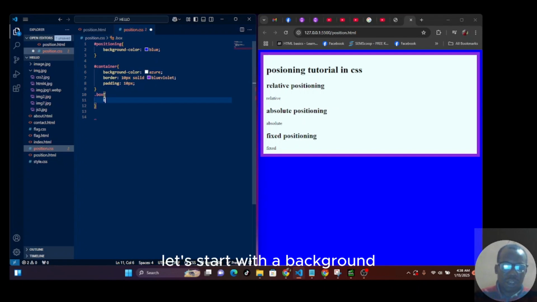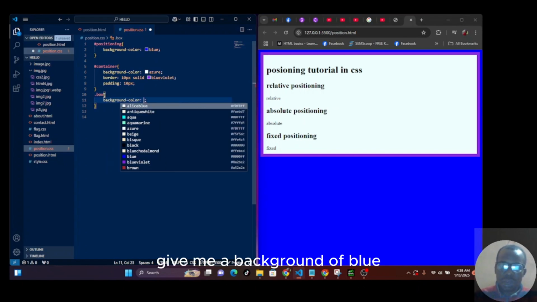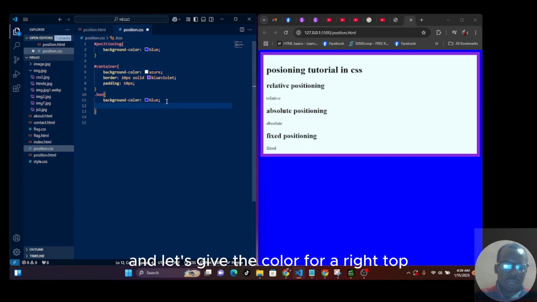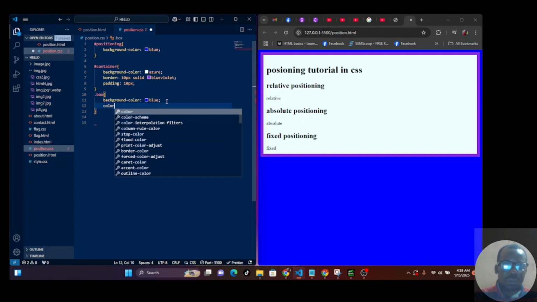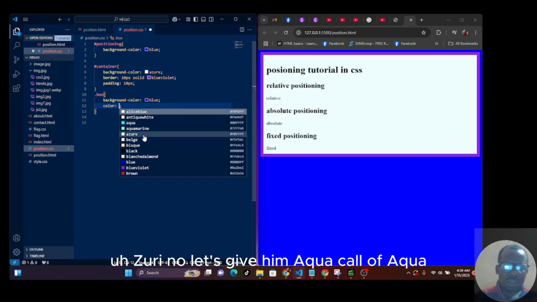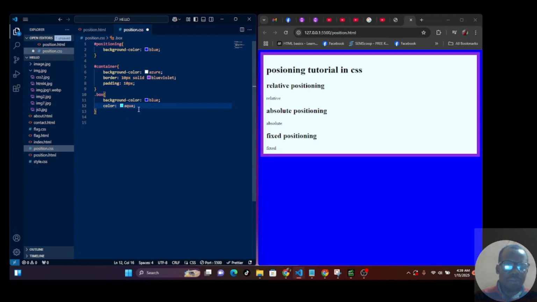Let's start with a background. Give me a background color of blue. Then let's give the color for our write up. Let's give him a color of azure. No, let's give him aqua. Color of aqua. Okay, can be aquamarine or whatever, but any color you like, just give it.